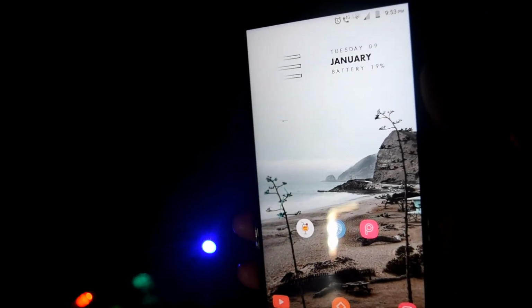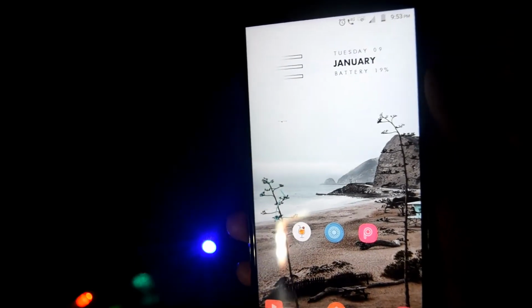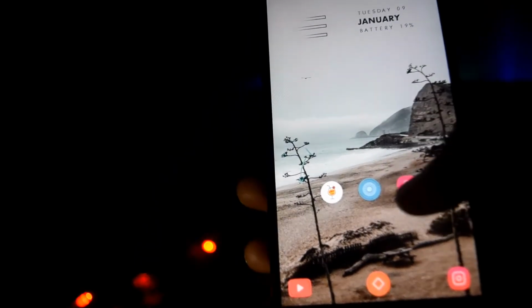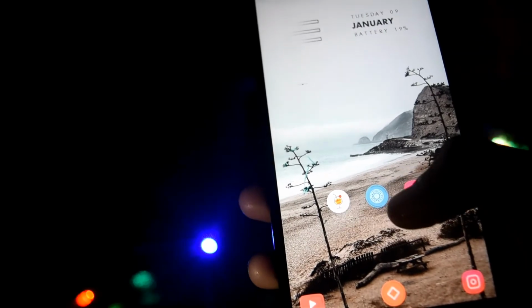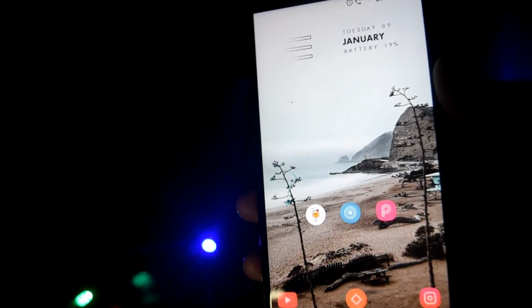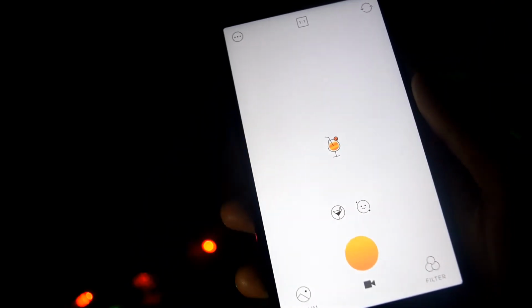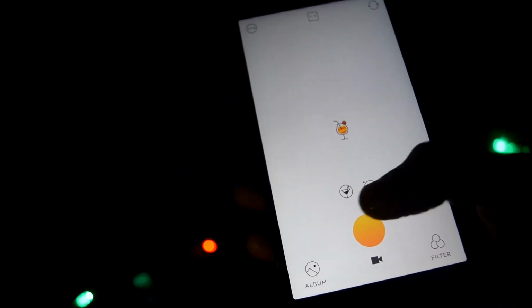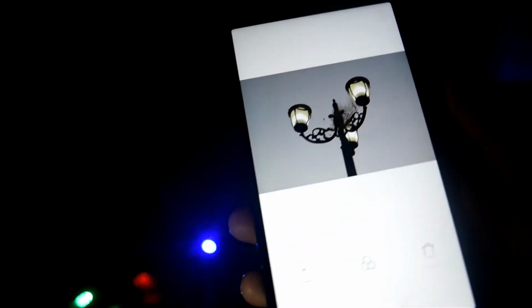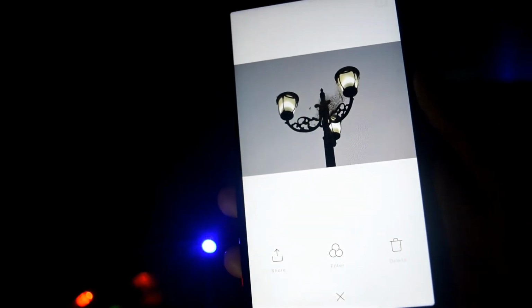So the first one is to get that perfect theme or look on your photo. For this you do have to add effects. I use either Pixel Retro or VSCO Cam for adding effects. You can use other apps if you want to. So let's open the Pixel Retro app, then choose a random picture. This is just a picture of a street light taken using my friend's DSLR.